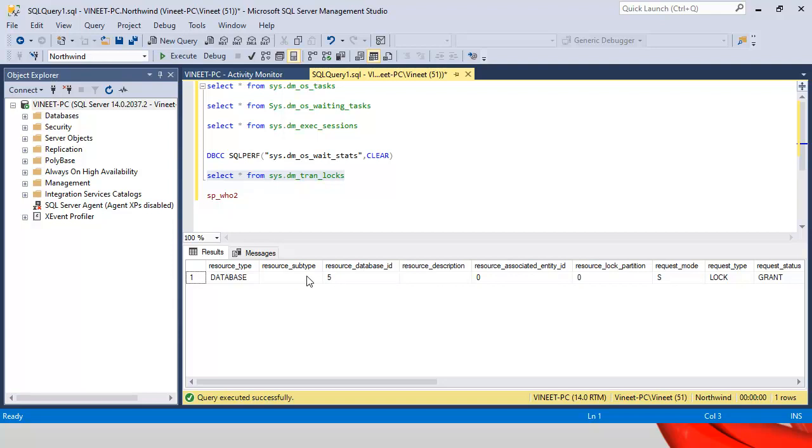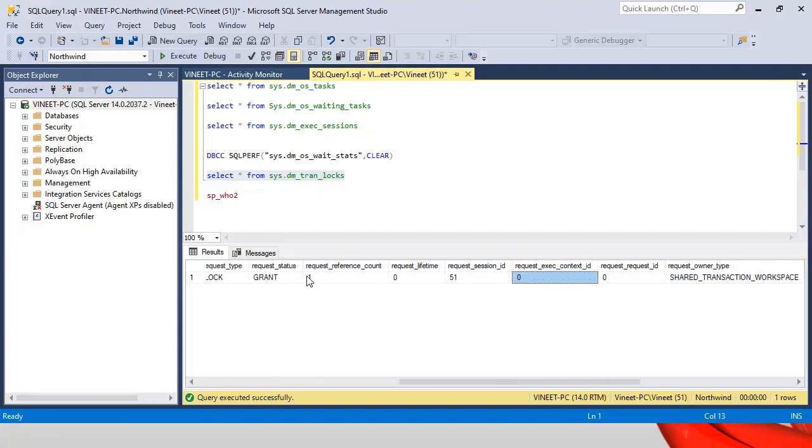The next column we can check is request execution context ID. Let's try to locate it. So this is the context ID. This is 0, and this is the ID of the thread associated with the process ID. Right now it's indicating 0, so I think there are no threads associated. And there is another column, request ID. This column indicates the batch ID associated with the process ID. Right now there are no batch IDs associated with the process ID, so the process is not executing batches of code.